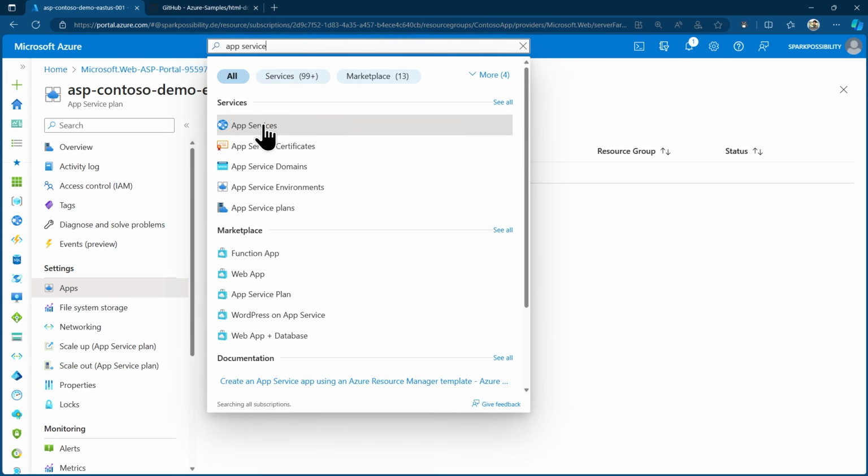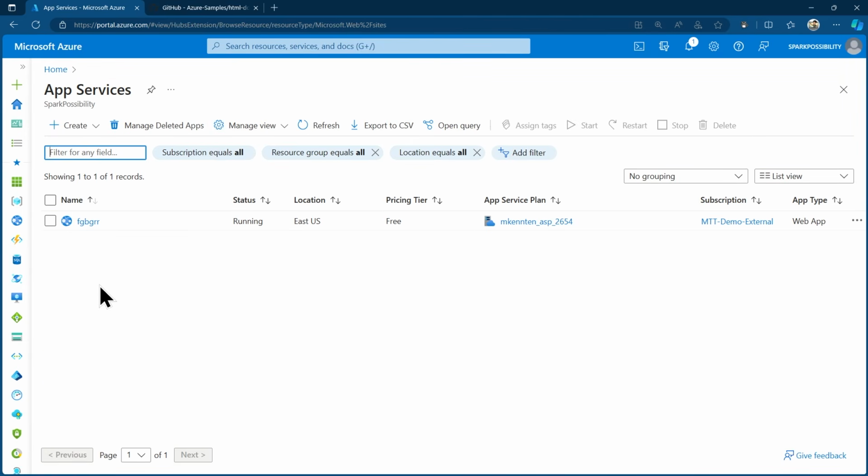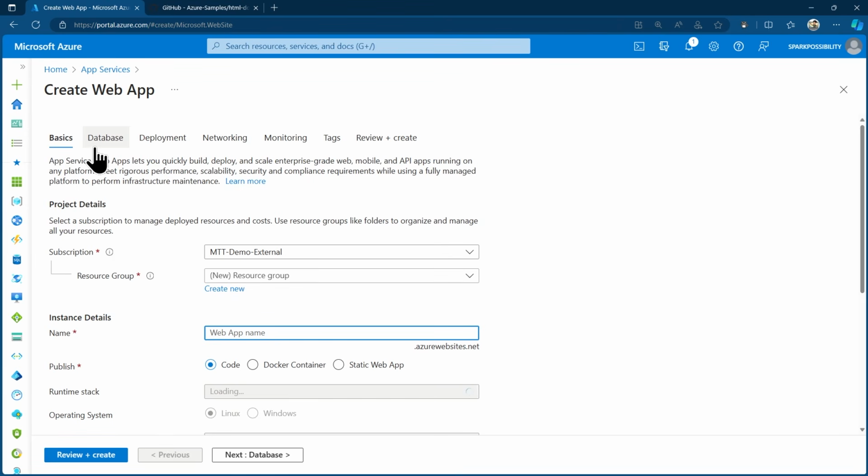So I will go to the search bar again and look for app service. This time I'm looking for app services. I will click this. Again, I already have one, but I will create a new one with a nicer name. So let's create a web app, which is a specific type of app service. I will put it into the same Contoso app resource group that we created before.